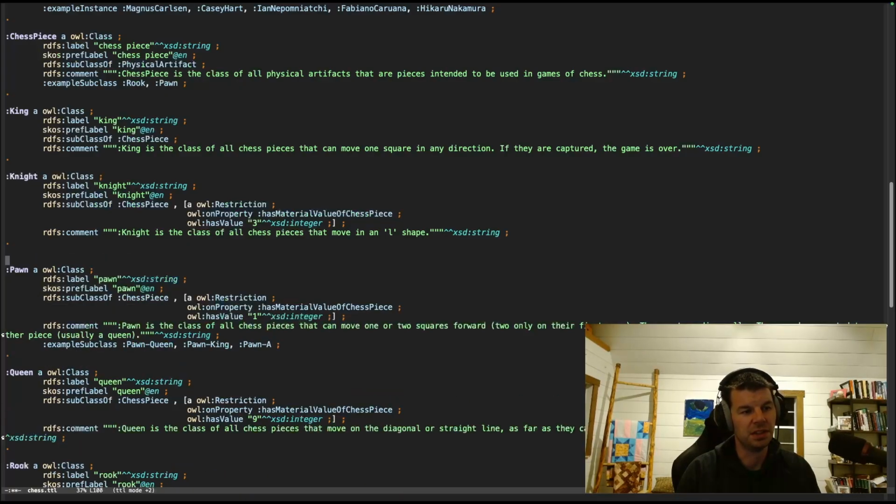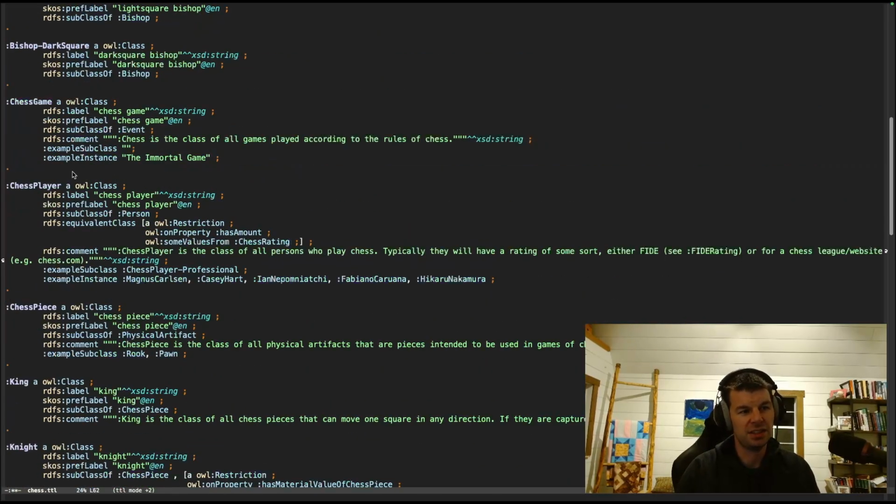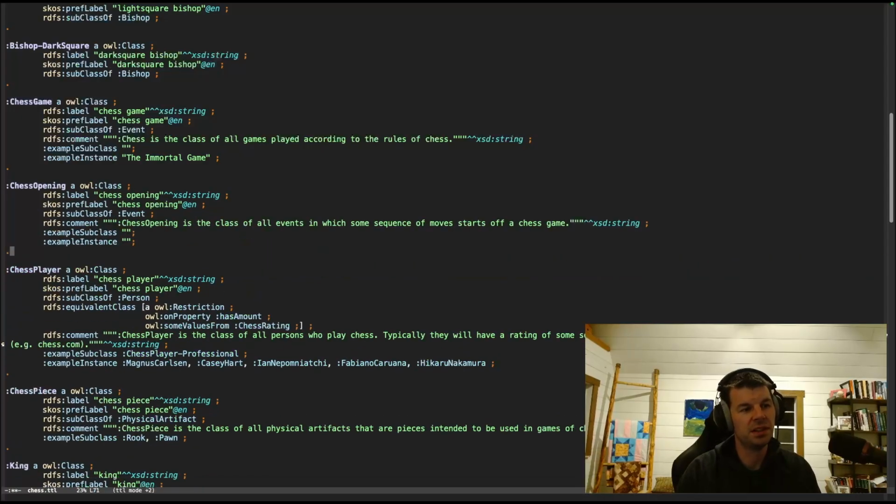I was creating opening, so that goes before P, but then it's chess opening. The reason I called it chess opening rather than just opening is because I'm interested in bringing this together with my master ontology, which might have other things like opening, right? Maybe it's like opening something or whatever. It might be an event.